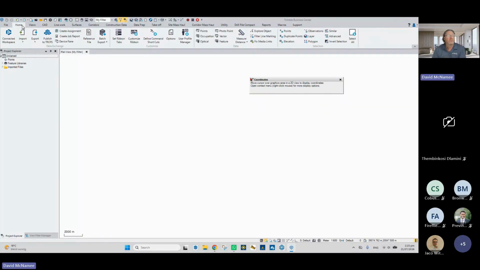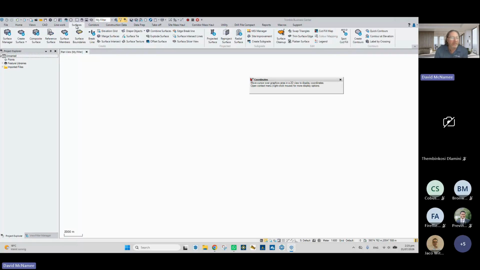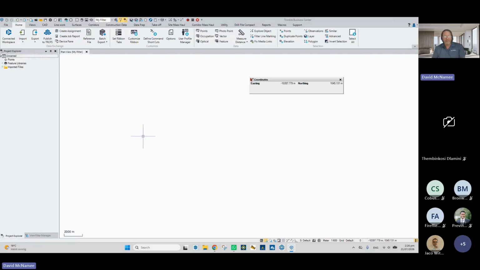We also have home, views, CAD, everything in here. And generally when we work, we start at the left-hand side and we work through what's going on. An example here on surfaces, we have Surface Manager, Create Surface, Composite Surface, and then all the tools to run it through here. We have a graphics area. We have a command bar. So you can see at the bottom corner now, I have coordinates. If I click on this icon here, I can bring up my coordinate box, right mouse click, and assign what I want to see.